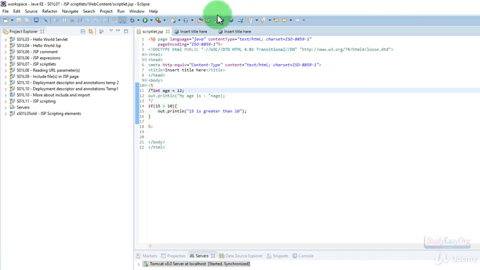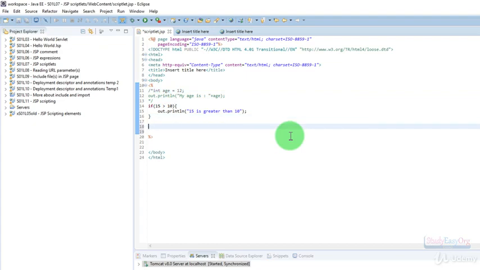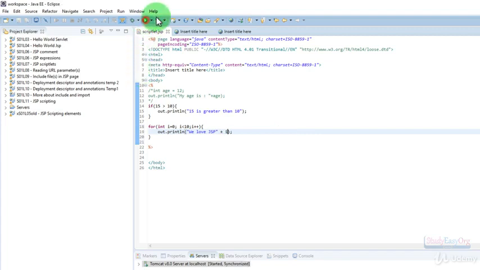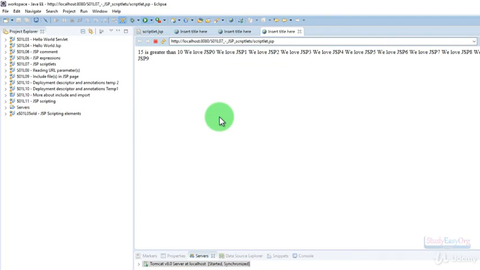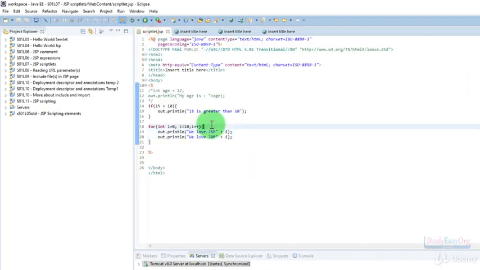Now let's quickly check a looping statement. I will type for int i equals 0, i is less than 10, i plus plus, and inside the loop we will say out.println we love JSP, and we will also display i. Let's output the statement. Now let's check the output. Here we go. And now let's make some more changes.